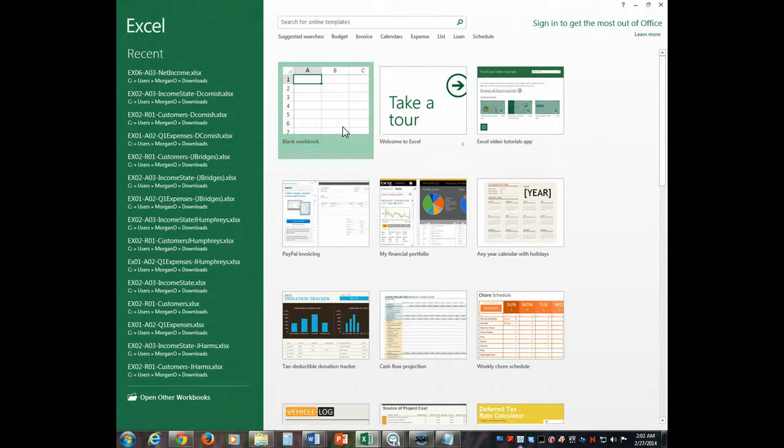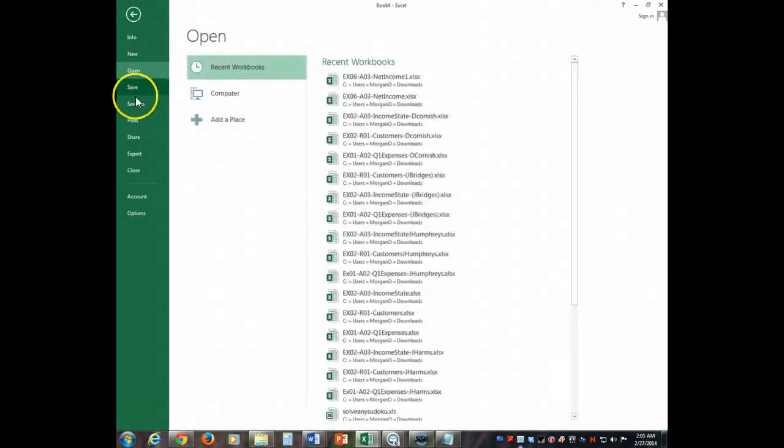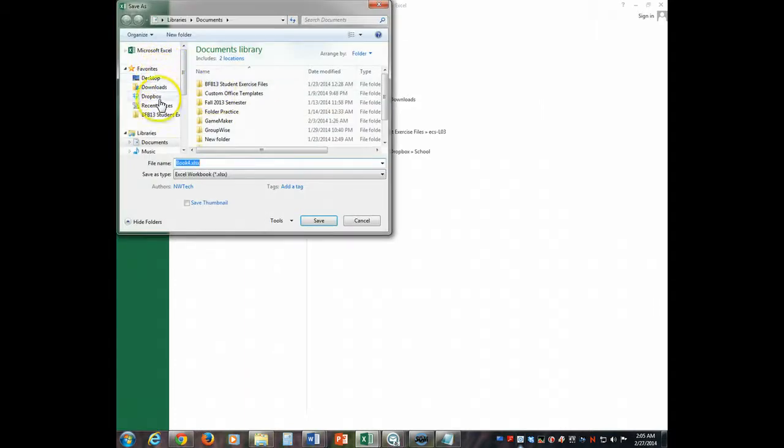Apply your skills. EX06-A03. Create charts and move and size embedded charts in Excel. Step 1. Start Excel. Start a new workbook and save it as EX06-A03-Net Income in the EX 2013 Lesson 6 folder.